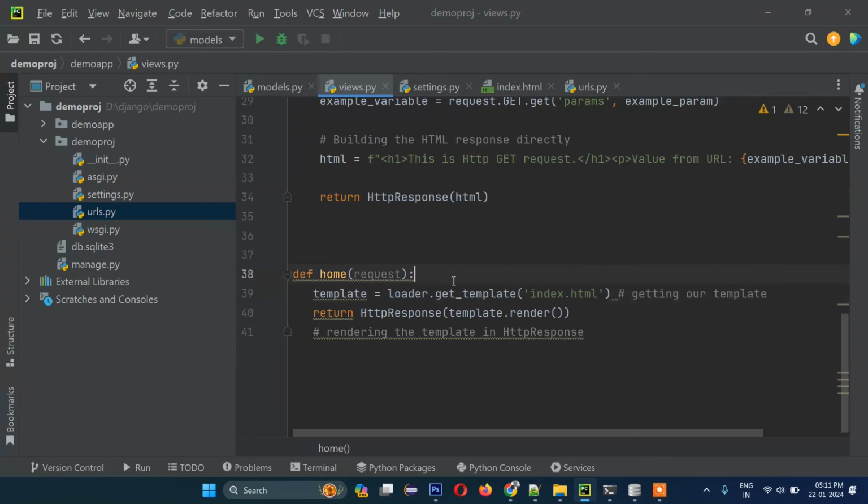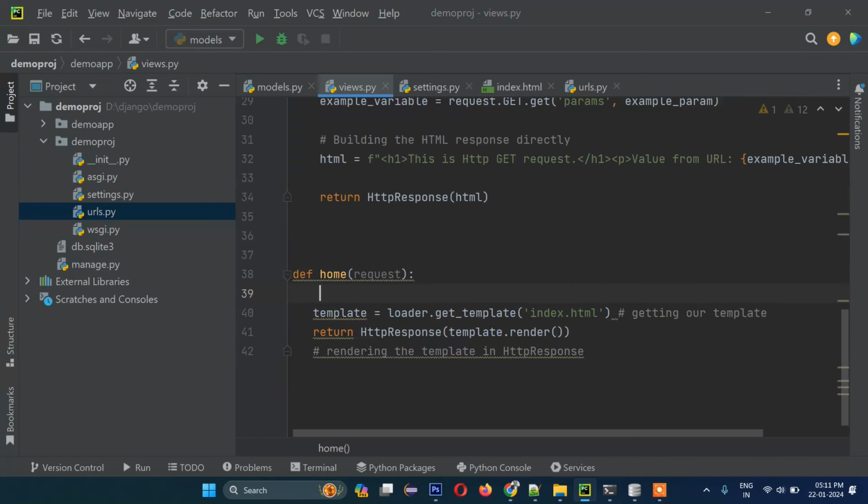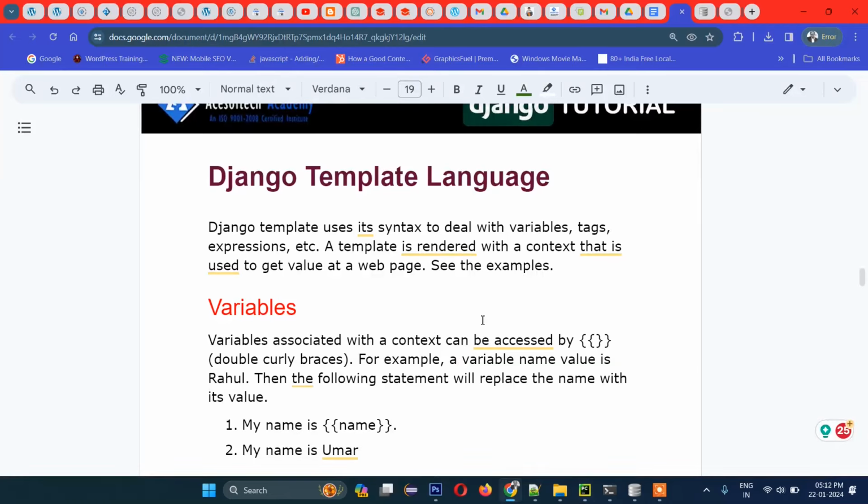Now we will see the template language. So now Django template language. Django templates use their own syntax to deal with the variables, tags, expressions, etc.